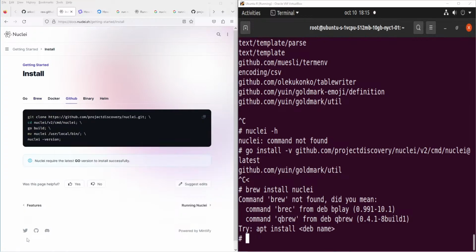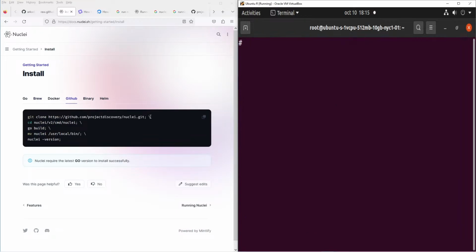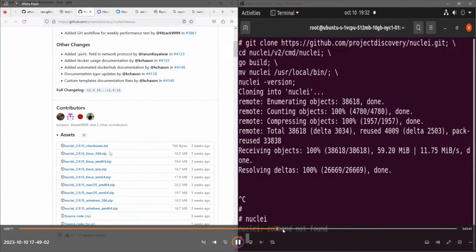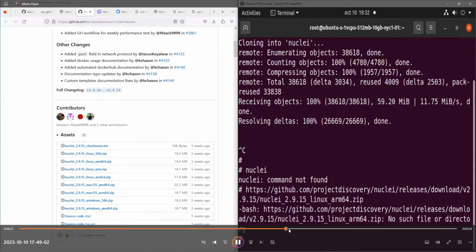Okay, I'm going to GitHub, the GitHub option, and it has the same issue. It gets stuck at some point here. After resolving deltas, it stayed like this for 10 minutes. I got bored. I closed it. It doesn't work.